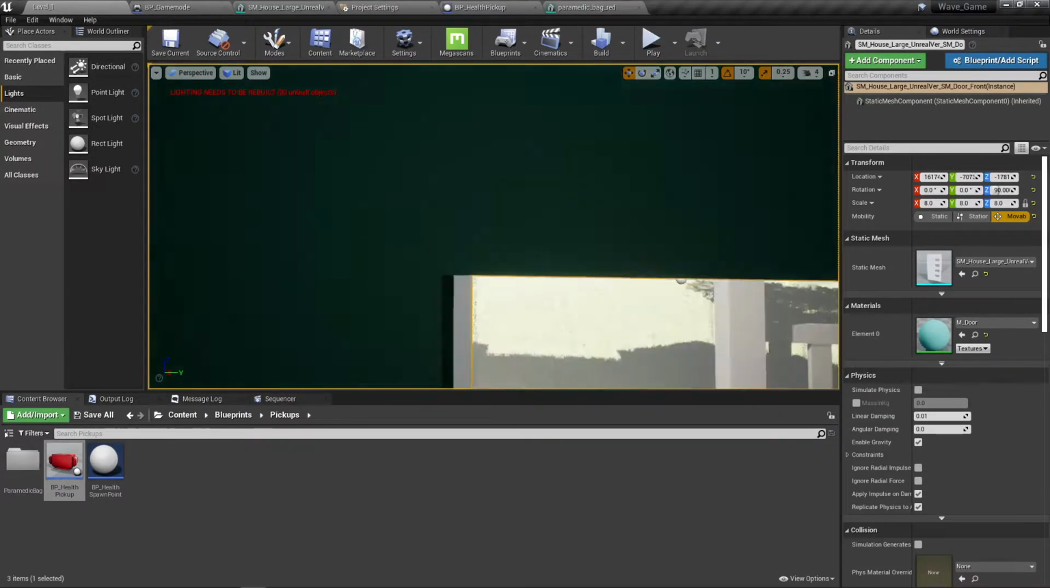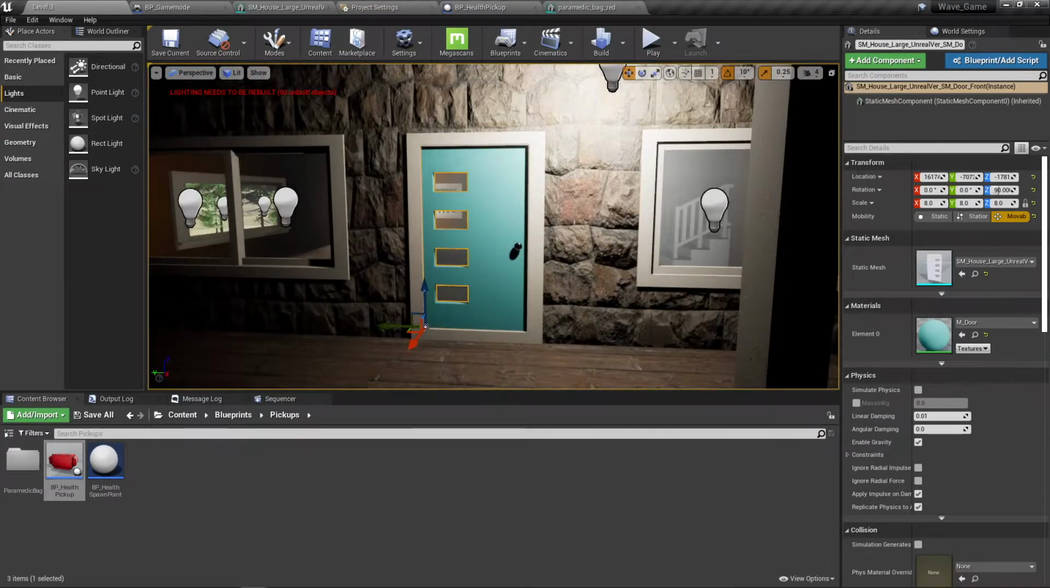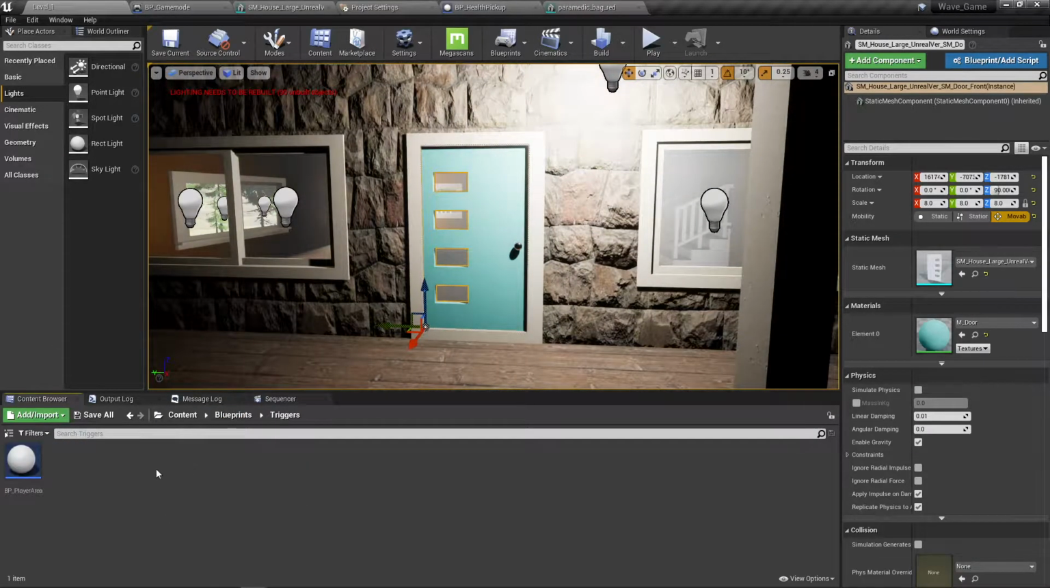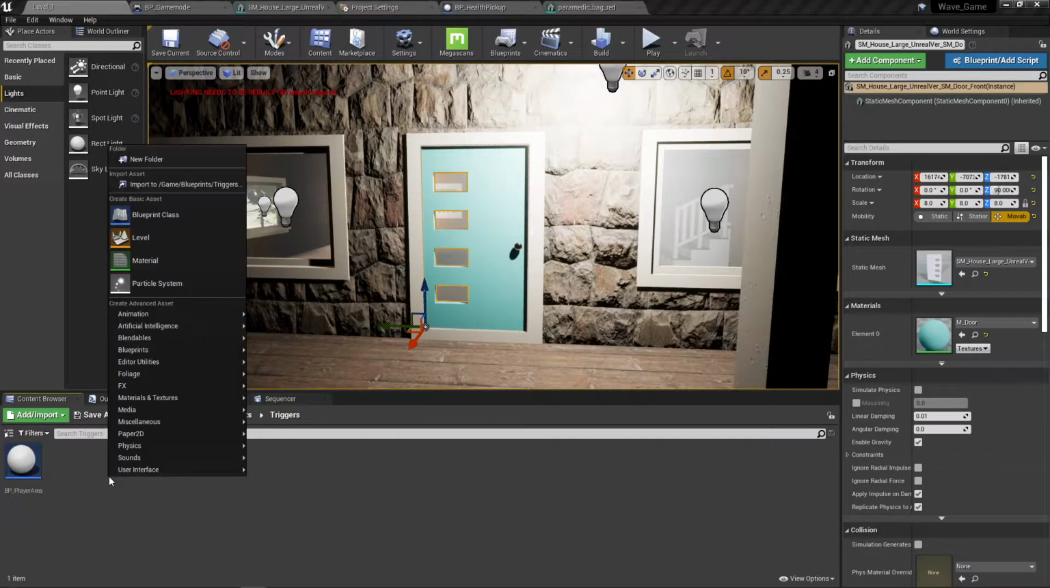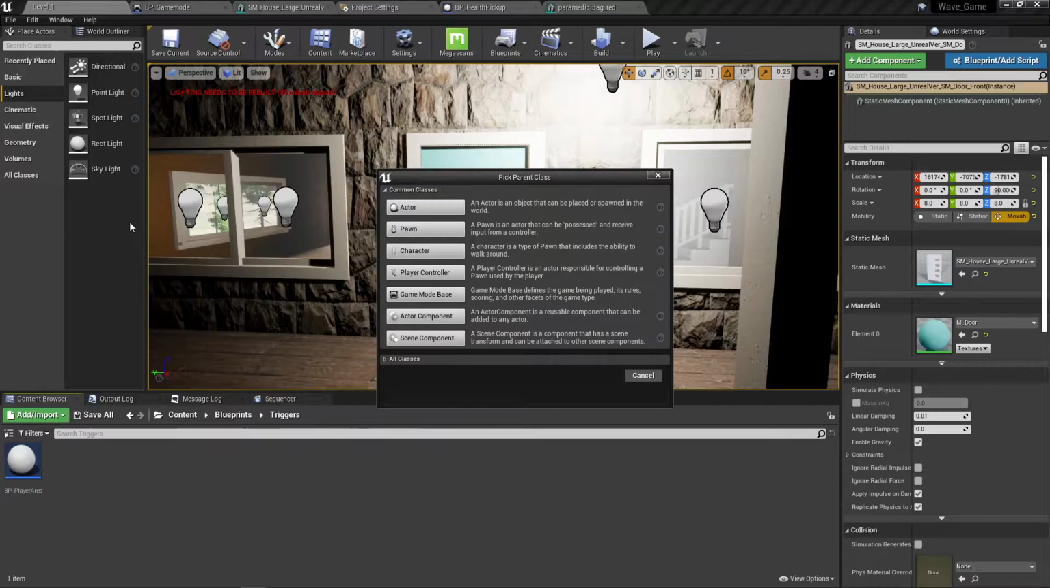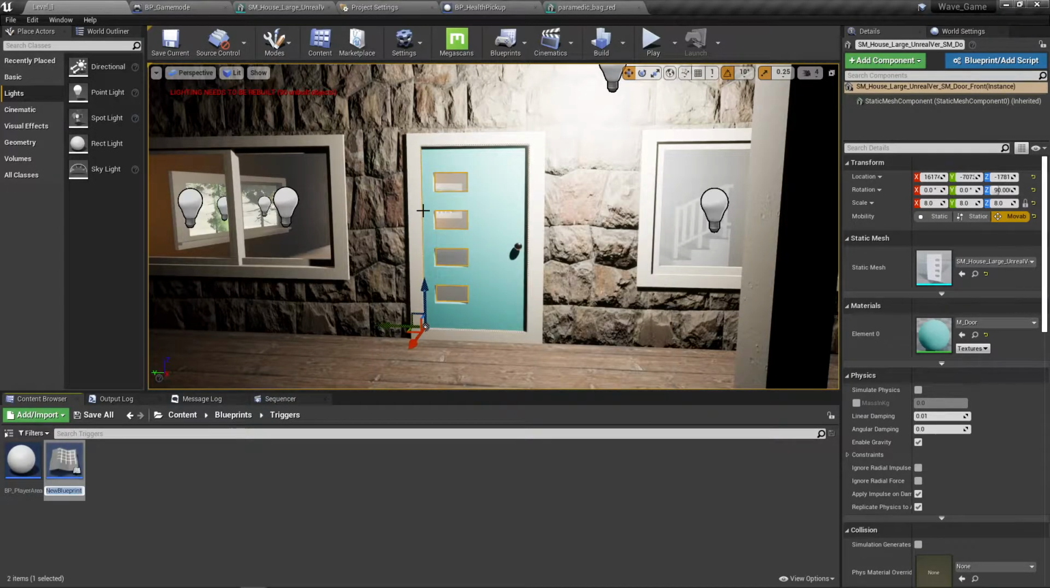Alright, so let's go ahead and go into our blueprints, into our triggers, and right here we did go over triggers before. We made the play area blueprint trigger. So what we're going to do is right click in here. We want to go to blueprint class, and we want to select actor, and this is going to be a BP underscore, and I'm going to call this front door. Okay. Now with that, double click on it.